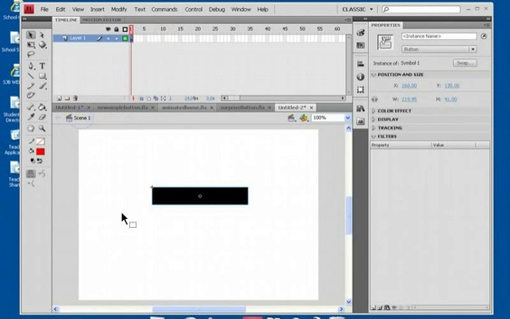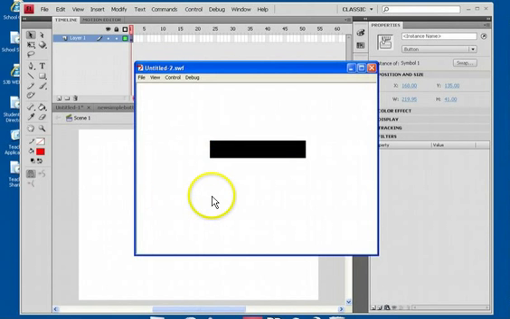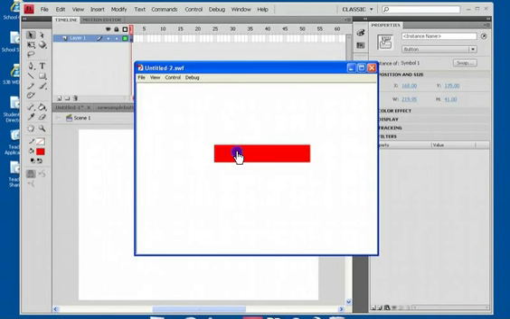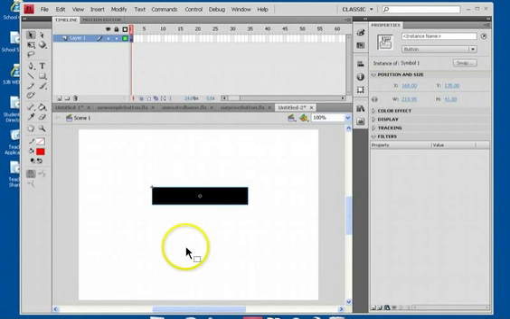Let's see what kind of weird effect that does. So I'm going to press Control Enter, and it's red and hello when I'm on it, and then I'm going to press down on the mouse and see how it sort of shifts down. Okay? So that's the simple mechanics of using a button.